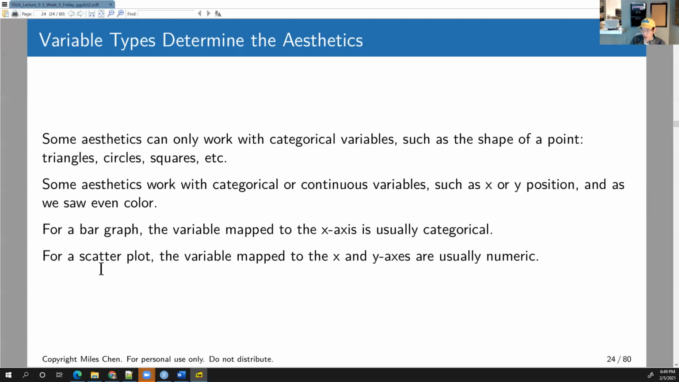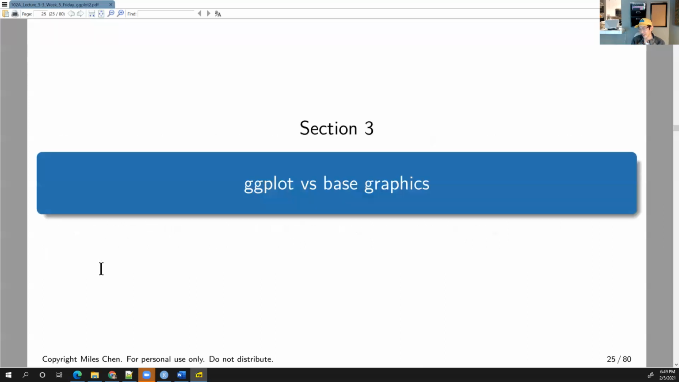How many possible shape categories are there? There's a lot. I don't know. But generally, you don't want to abuse this too much. You don't want to have hexagons and pentagons and octagons on the same plot because they're very difficult to tell apart, right? So anyway, that's what we have here.